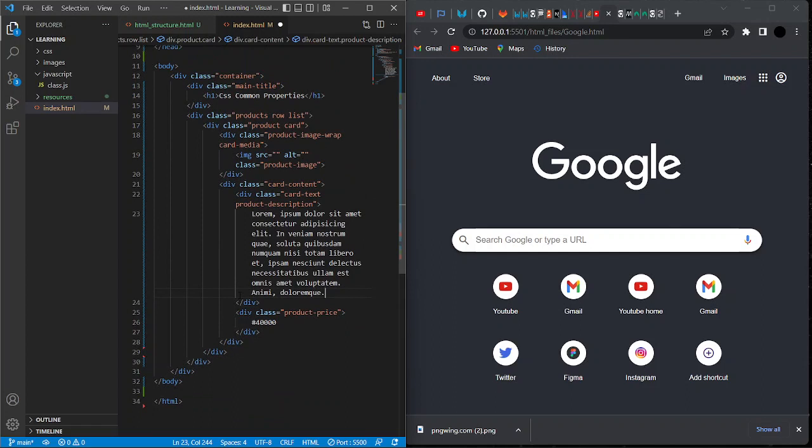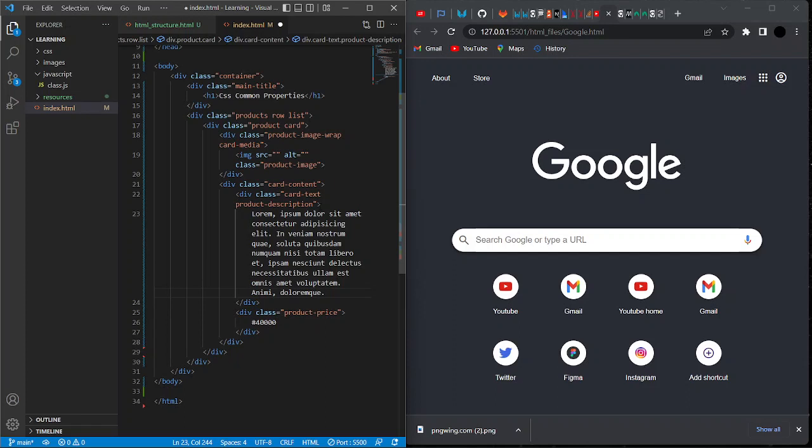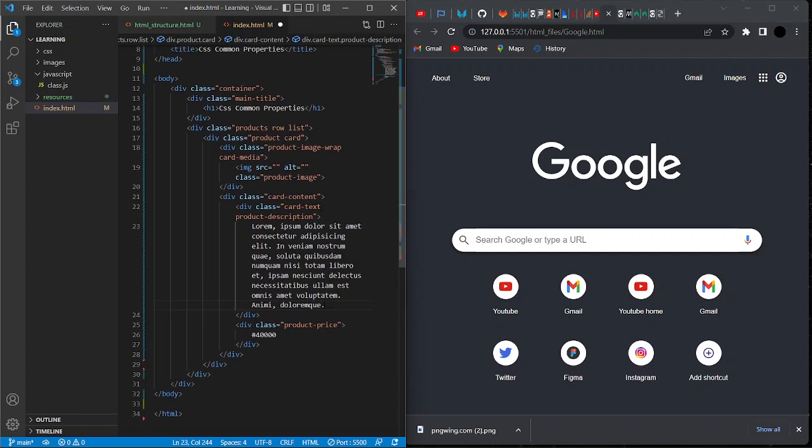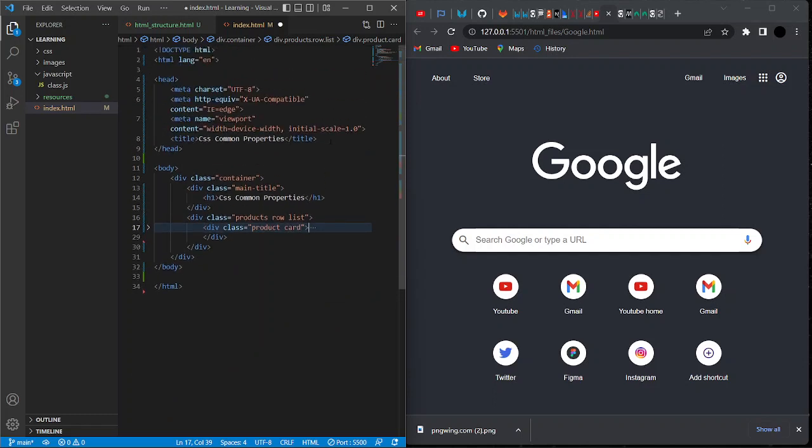You want it to expand, so Alt Z. You see, it's not going to go beyond the width. So that's what Alt Z is used for, to wrap the text. So we have products. Now I'm going to come here and create a character.